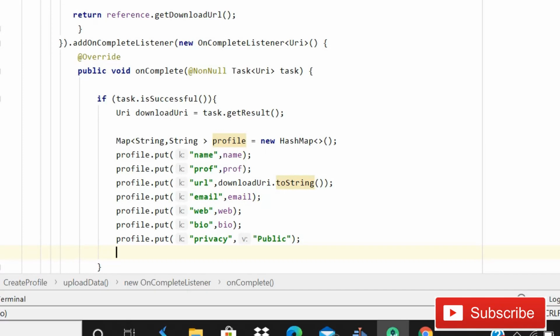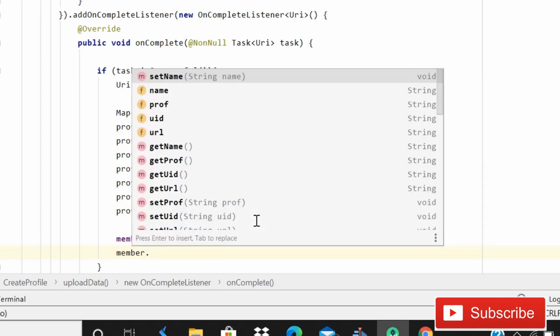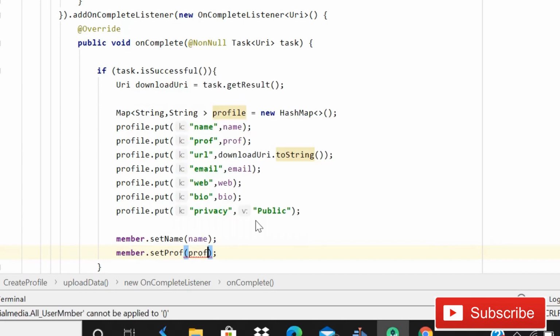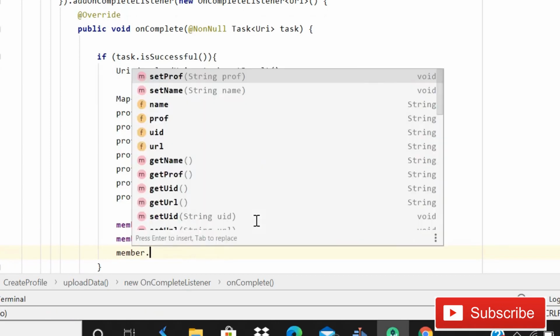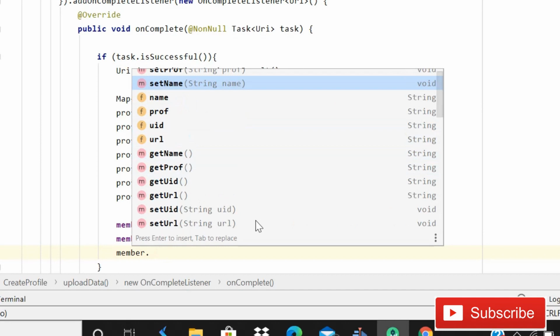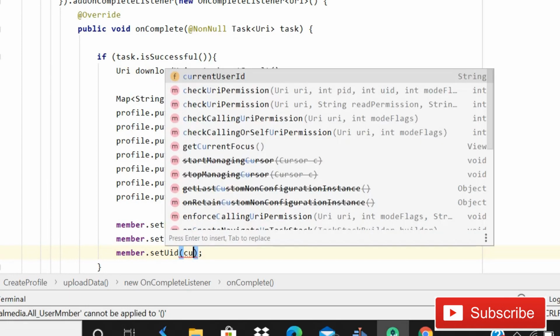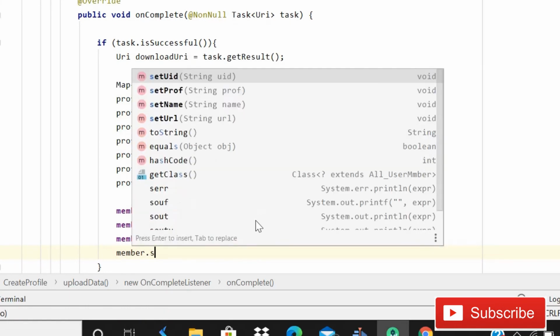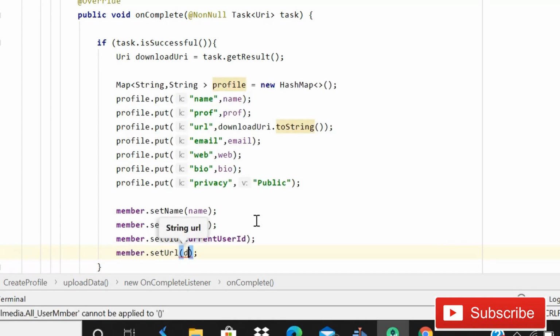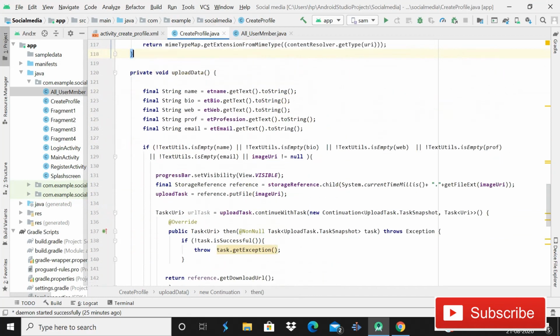Fine guys. So now here what we have to do is we will use that member class for saving the data in real-time database. Name, then member dot set profession, so that will be profession. So here after this, member dot set. So after this, here I would like to set UID, that will be current user ID, then member dot set URL, that will be download URI. Fine guys. So here simply after this dot to string, because that is URI. Fine guys. So now we will create a reference for database.